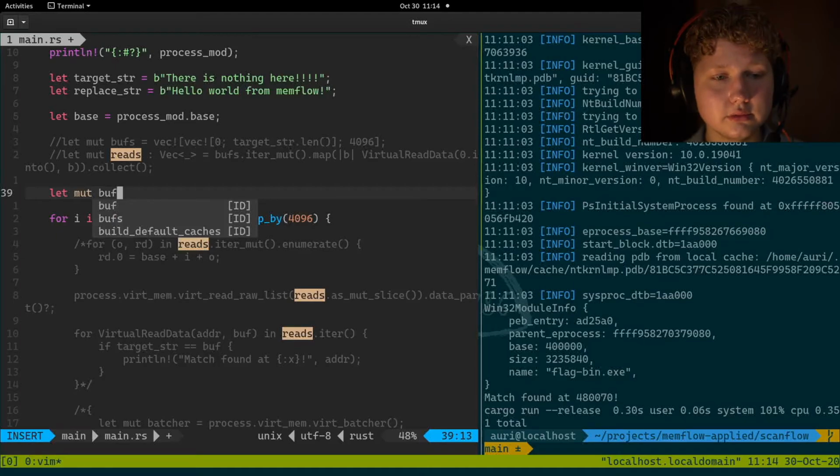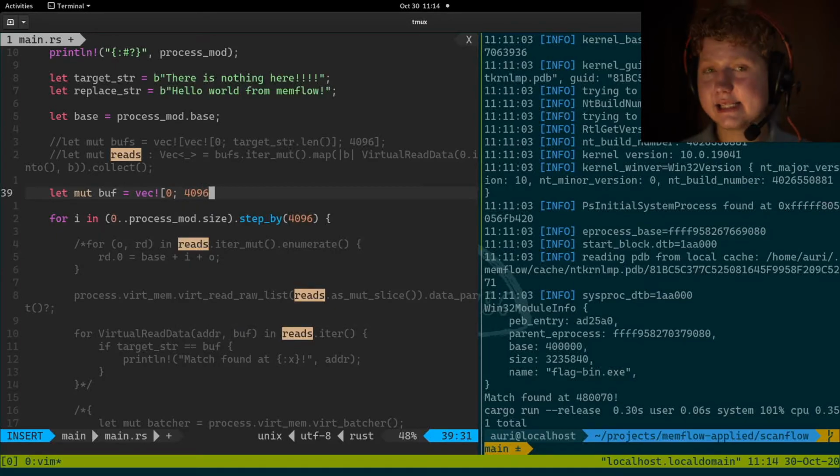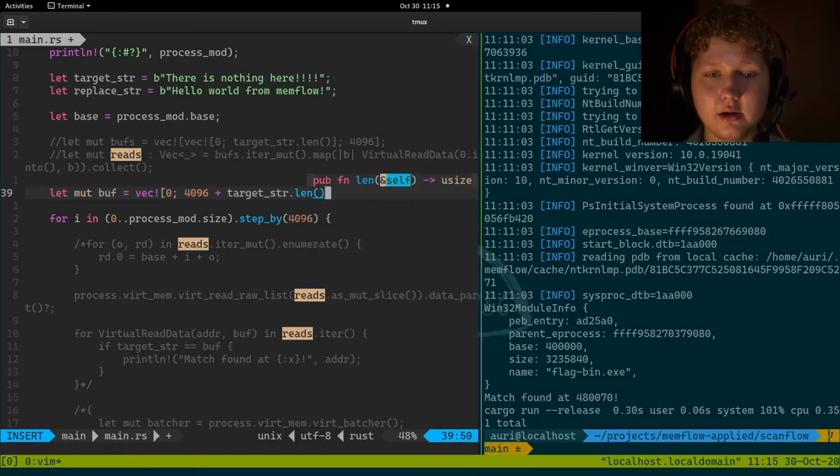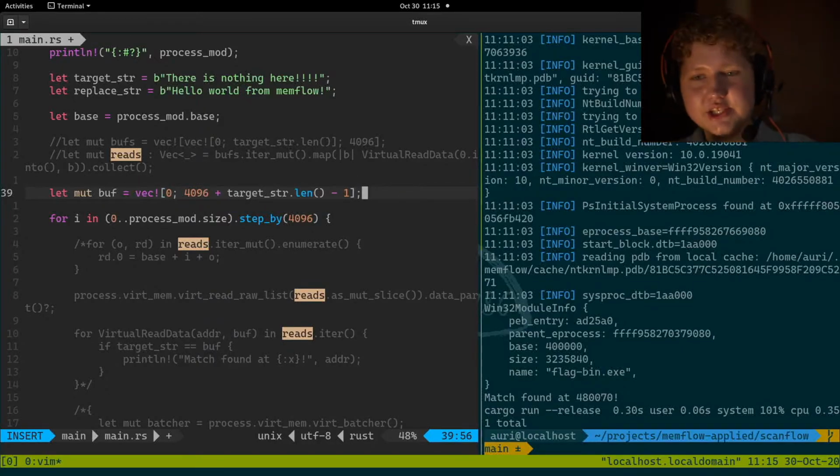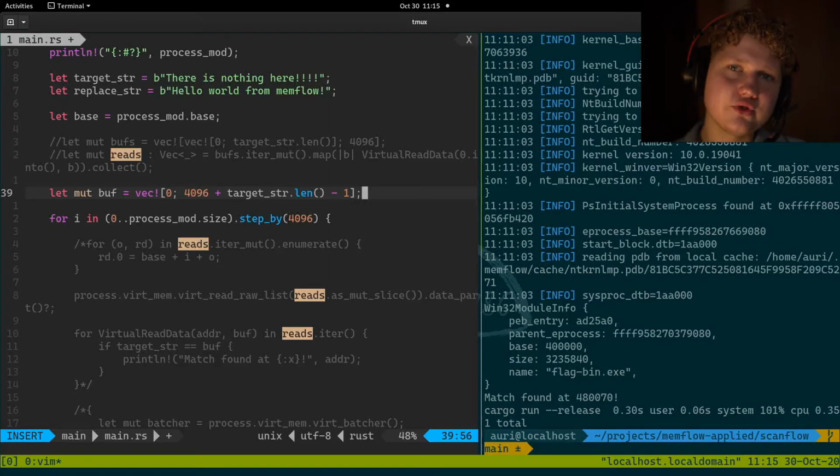create a buffer which is of length 4096 plus target string length minus 1. Why do we do this? Well, if we were to read page by page, we also need to count if the string crossed the boundary between two pages. So we overread a little bit every time. So there is a little bit of overreading and a little bit of overlap, but a very tiny bit, very sparsed out. So we read like 4 kilobytes plus 17 bytes.